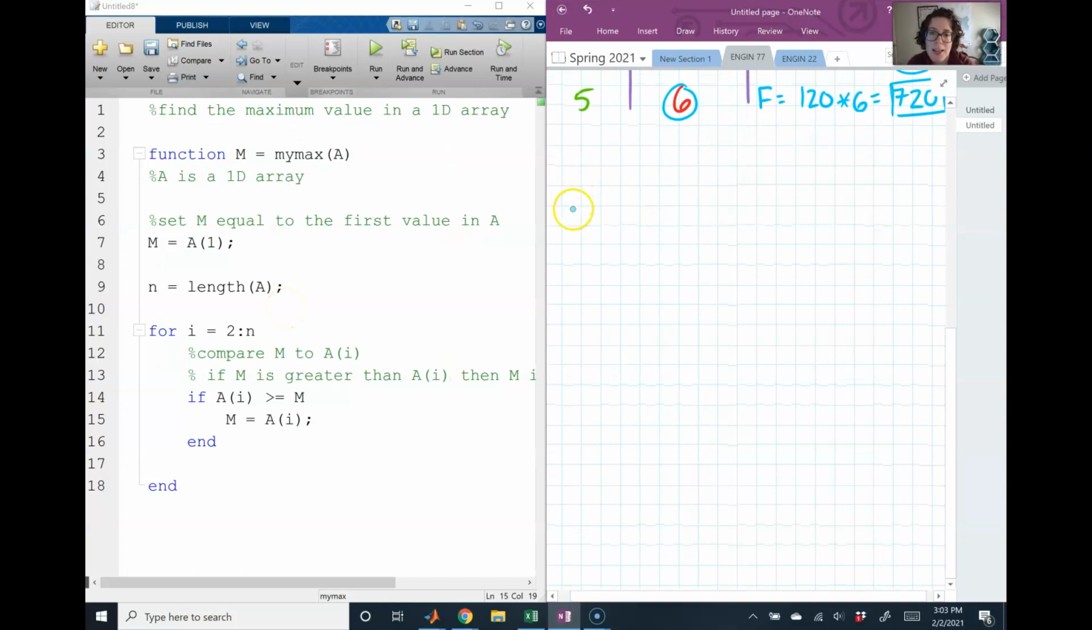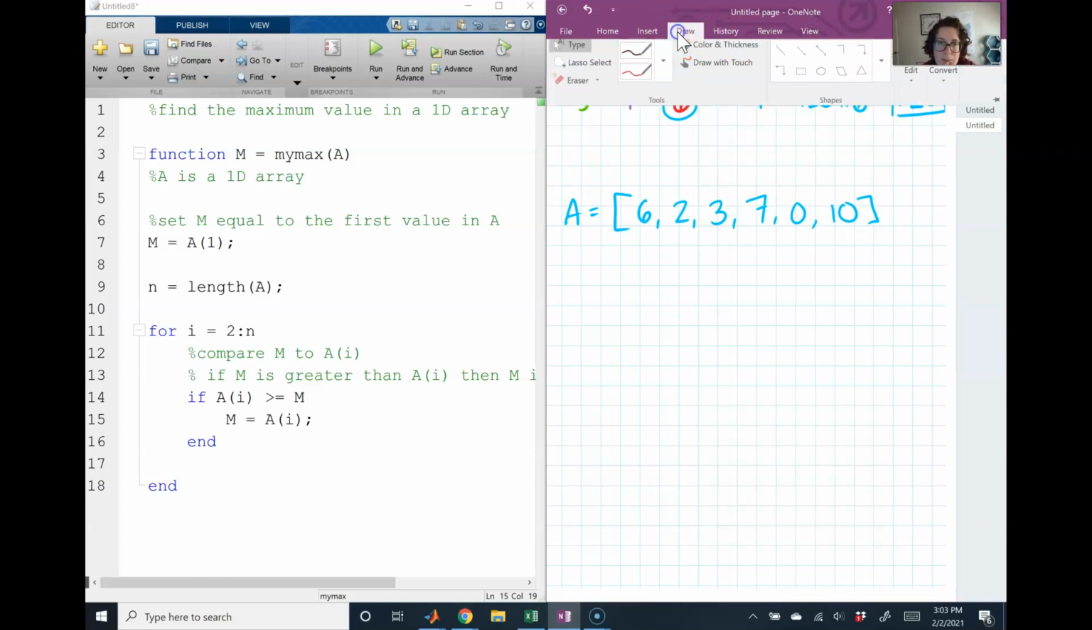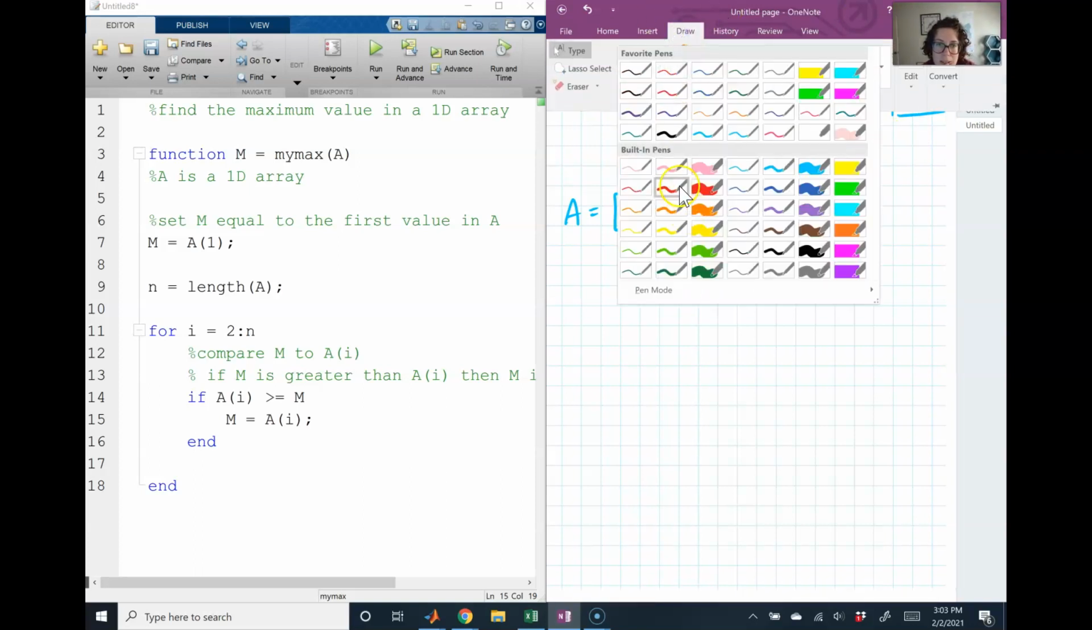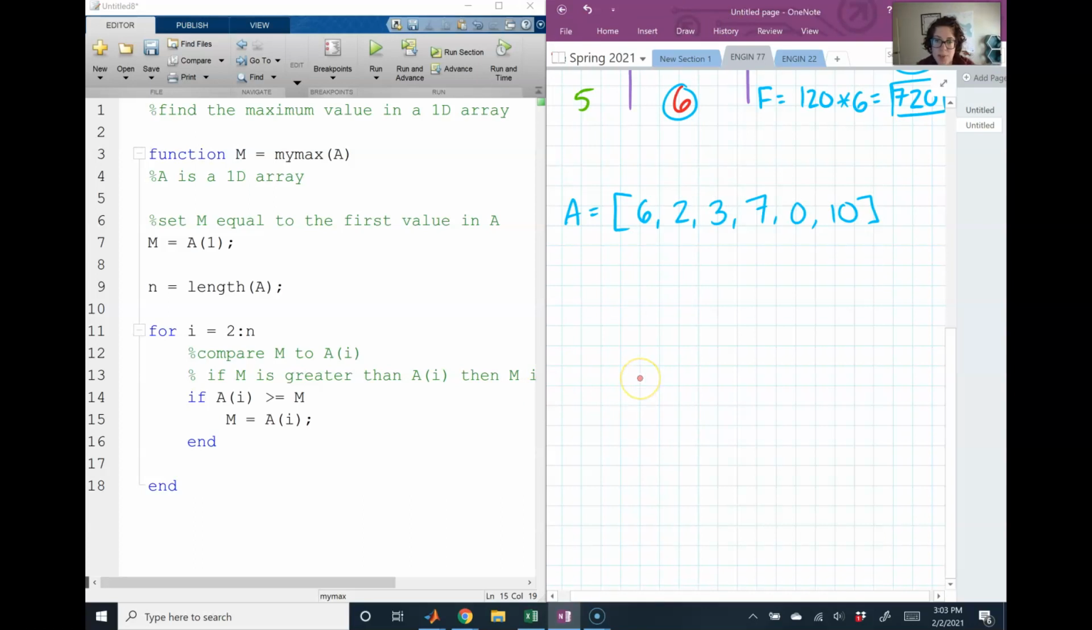So let's say a is equal to 6, 2, 3, 7, 0, 10. It's a lot, but we'll do that. Okay, so what I'm going to do, we're going to loop. So first we have m is equal to 6. So that's this line of code right there.